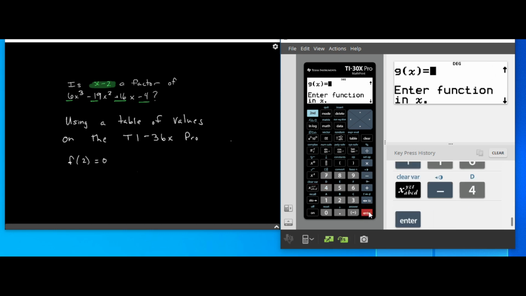Hit enter. I don't have a g of x function that I'm going to use. Not all calculators will come up with a g of x. If yours doesn't, don't worry about it. And then just hit enter. Now the table's set up.